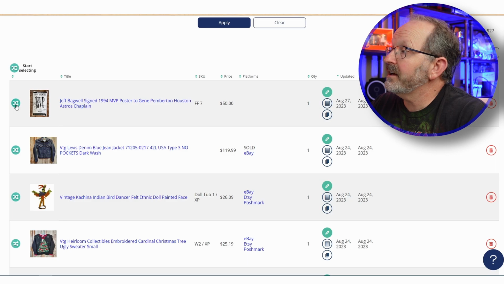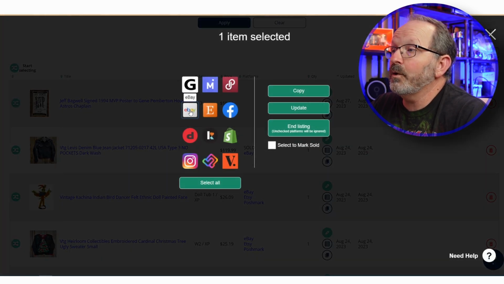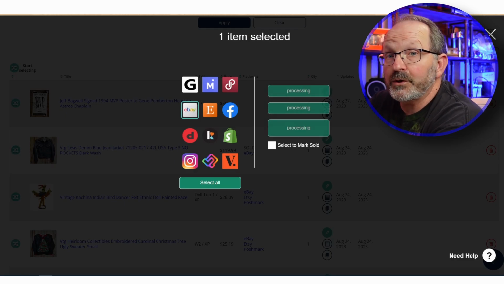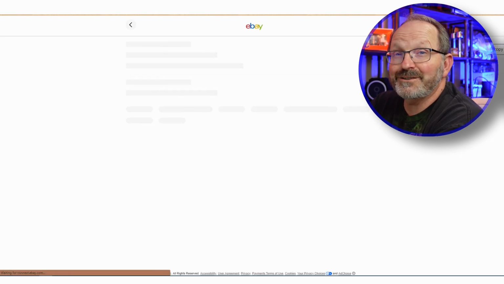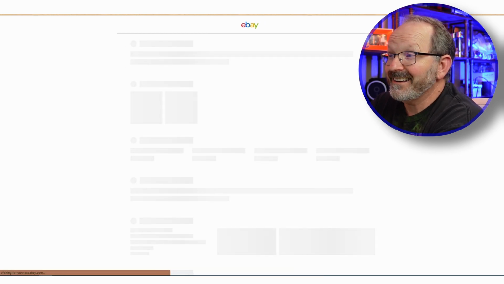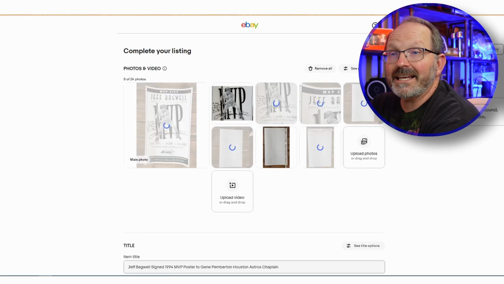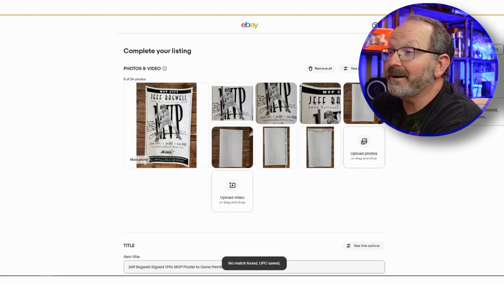Right here on the left, I am going to click on this, and now I'm going to highlight eBay and copy that over to eBay. What this will do is open the eBay app. It is going to start the listing for me and work me through the process with everything that it has. And keep in mind, it will do this for many, many more platforms than just eBay.